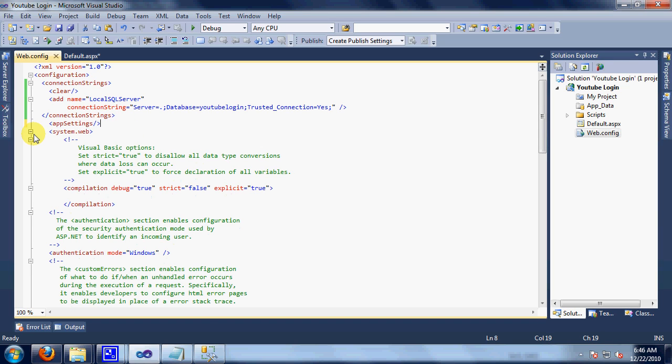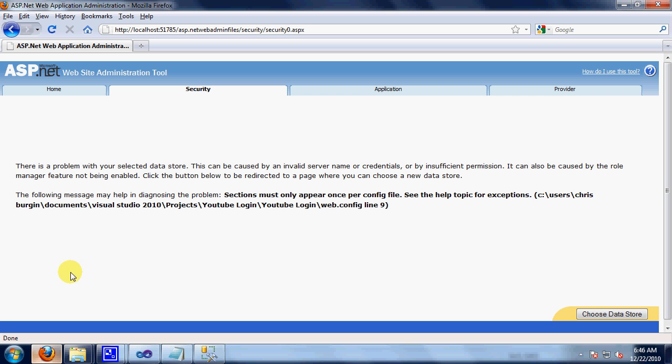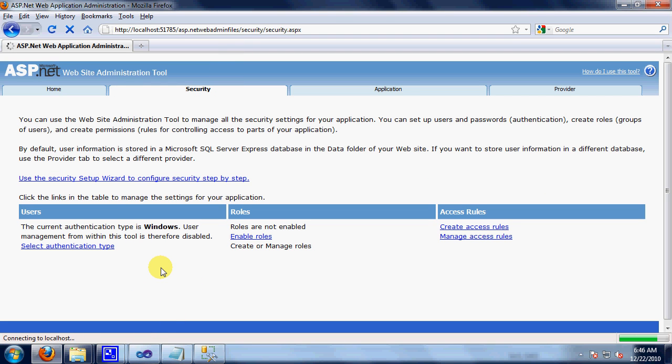System.web, app settings, connection strings, so that's the end. We can just remove that. I don't know why it's there. Me being stupid. Save all. Let's come back in here. Let's give this a refresh. We'll see what it does. This really isn't that important, this part right here. Security. There we go. Error fixed.